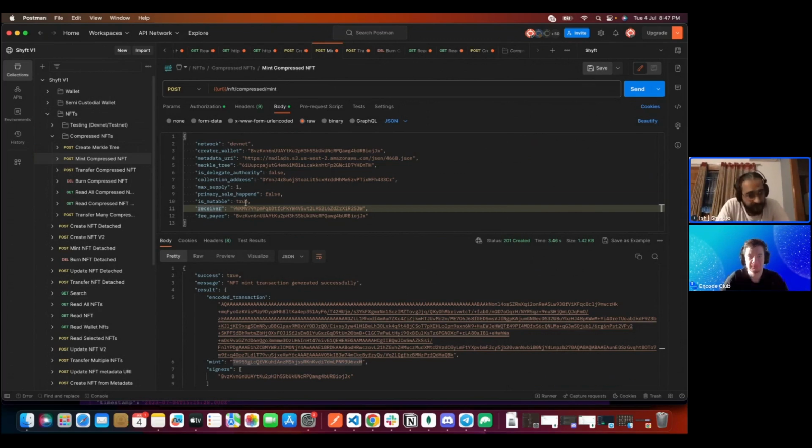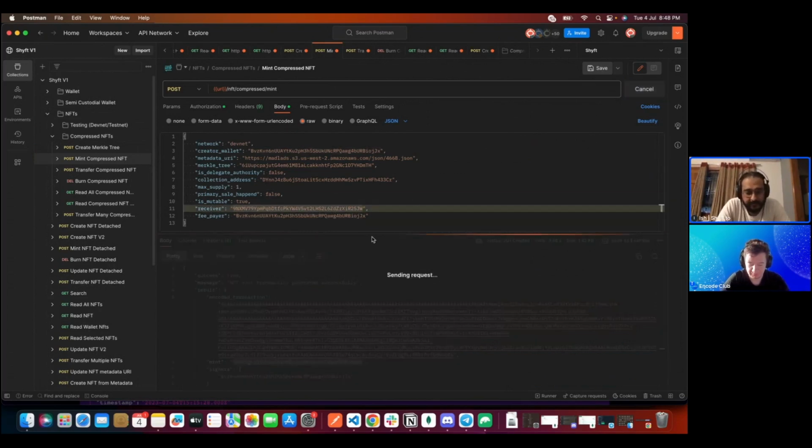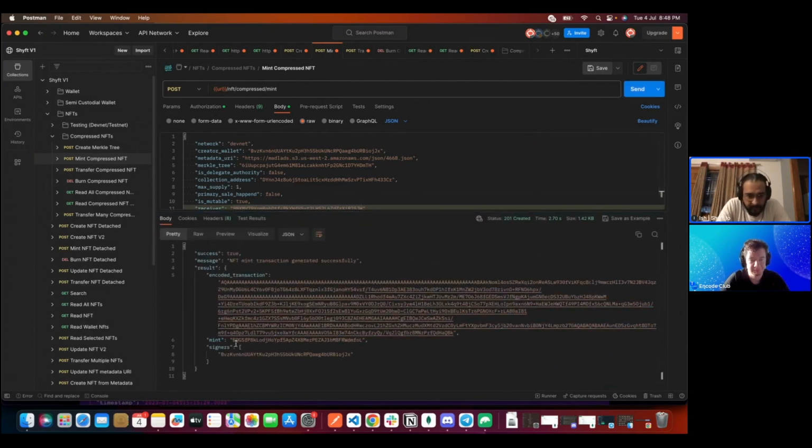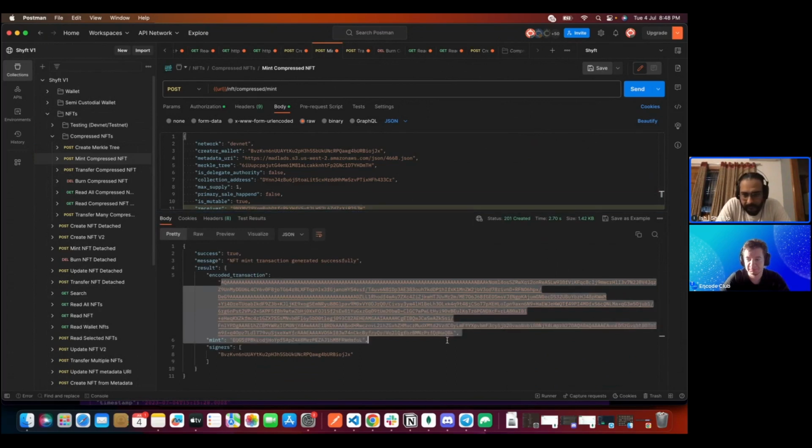And if you want someone else to pay the fee for this entire transaction, you can specify the fee payer here. If not, this is an optional parameter, you can remove this as well. Now let's try to mint some NFTs, compressed NFTs. And again, we'll just make one API call. We got the mint address, and now all we need to do is just copy this again.